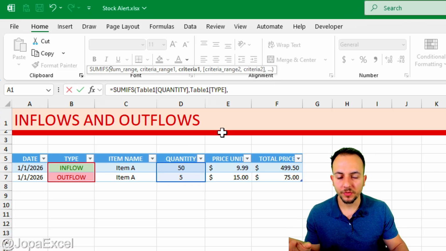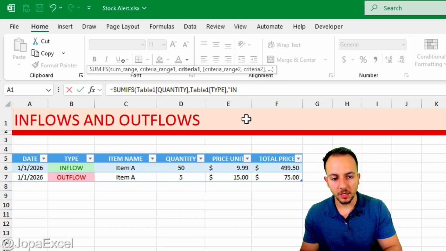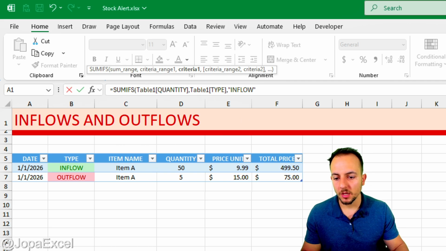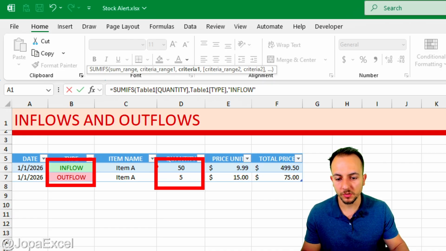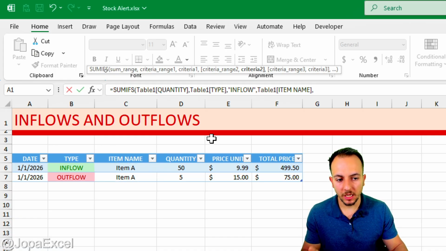As we are within the inflow column, I cannot add up outflow, but only inflows. So let me open quotations, and then I'm going to type the first criteria. That is going to be inflow, close quotations. That's it. Because now every time the SUMIFS formula finds inflows, it's going to add up the corresponding quantity value. Comma. Now let's go to the second criteria range. That can be the item names. Comma. However, here I will not manually type in the names, item A, B, C, D, and so on, because it's going to take a long time.